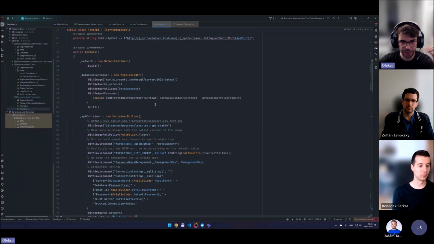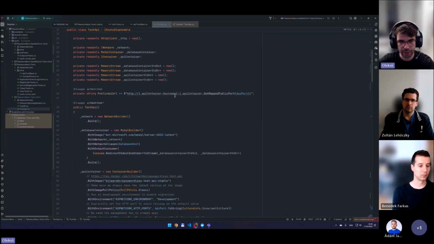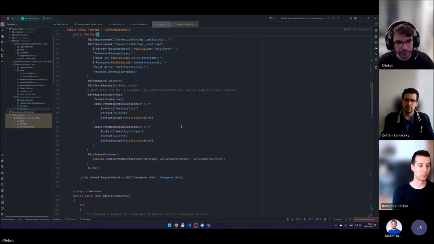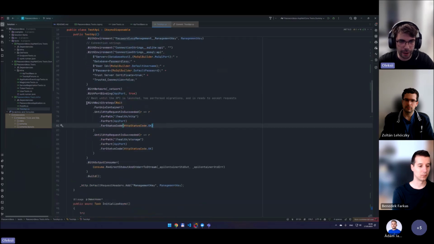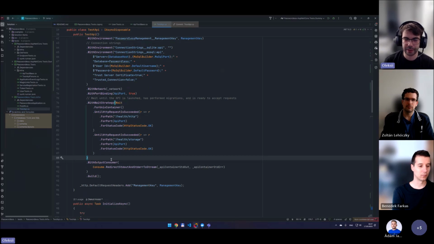And then when we ultimately need to get the application URL, we can just get the mapped public port using the API that the container interface provides. And then finally, we have a wait strategy. So for custom containers, you kind of want to have something that tells you that the container is running correctly, that it's ready for use.